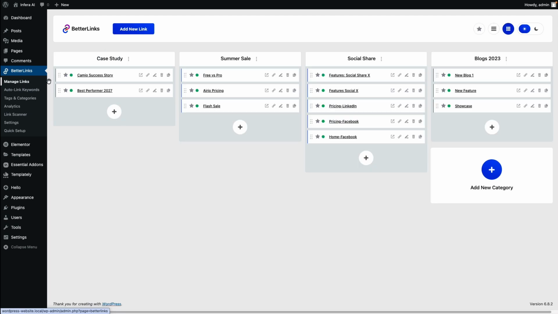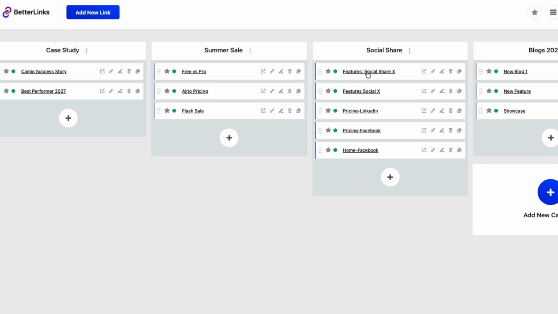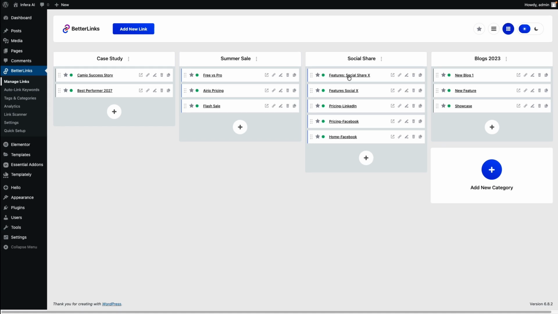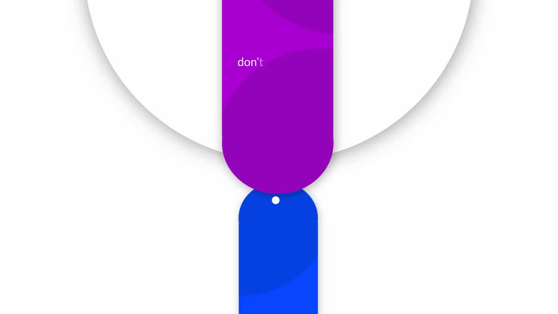Go back to the Manage Links option and you can see your link is customized as you did in the CSV file, right inside the dashboard. That is how you can import short links in CSV format from the BetterLinks dashboard.